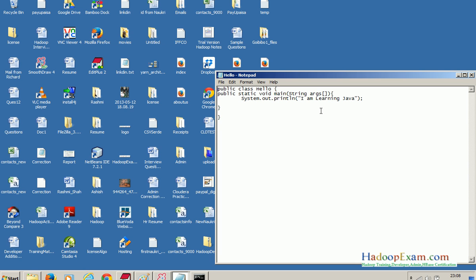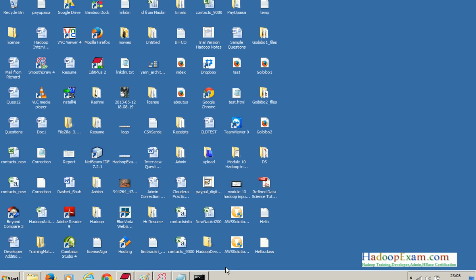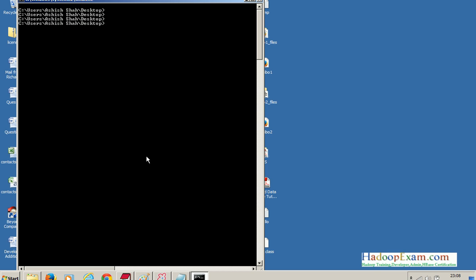Notepad. There are various editors. We are just writing in Notepad because every Windows has a Notepad. So this is my code which I have opened. This is on the desktop, and I am here on the desktop. First step, compile this code with javac.